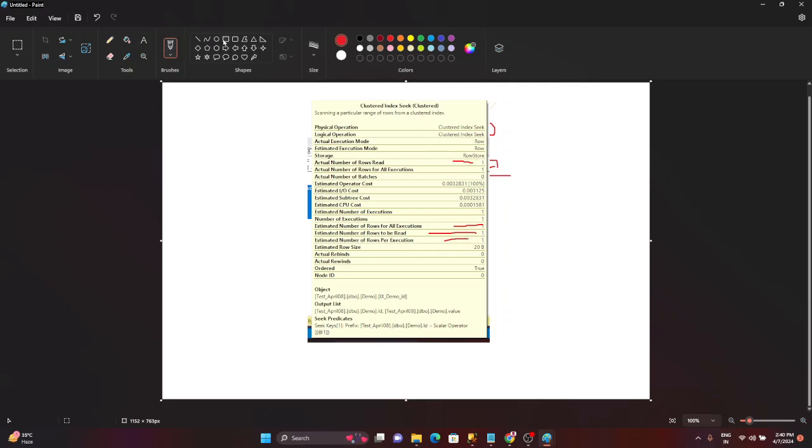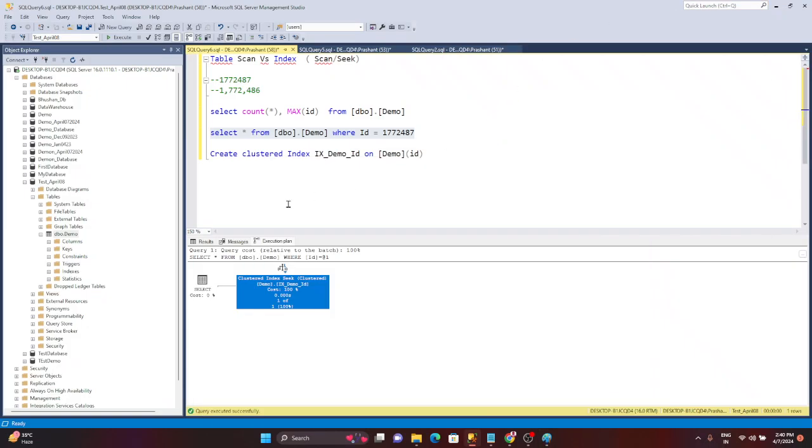The important thing is how many rows it is taking into consideration to get the one row. It's taking only one row, right? That's the reason the index is very important. So in this demonstration I have shown you how we can convert the table scan to an index seek.